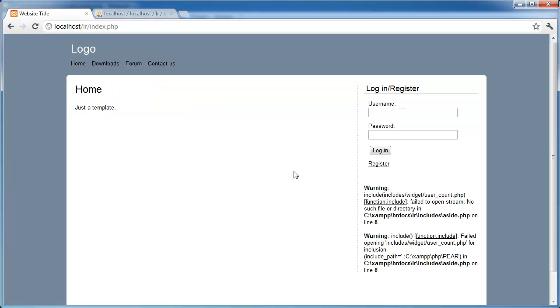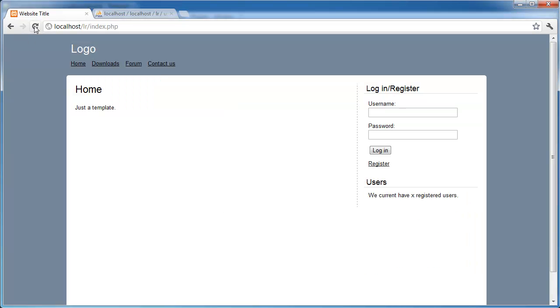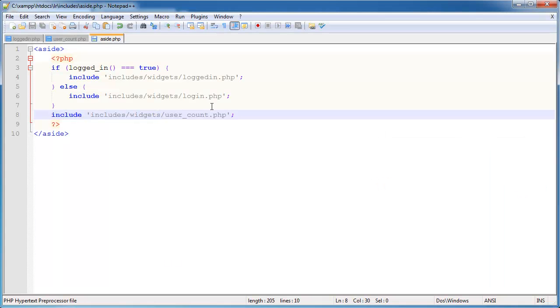Let's go ahead and refresh, and oh, okay, so let's check what might have gone wrong here. Includes. It's widgets. That's fine. Refresh. Okay, so now we have this widget users, and we currently have X registered users. So what we need to do now is go ahead and create the function that's going to return the user count. So let's go ahead and do that now.